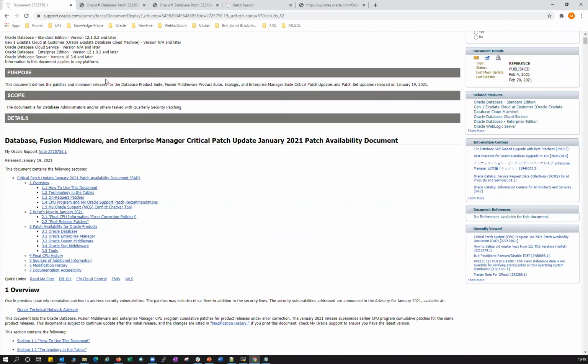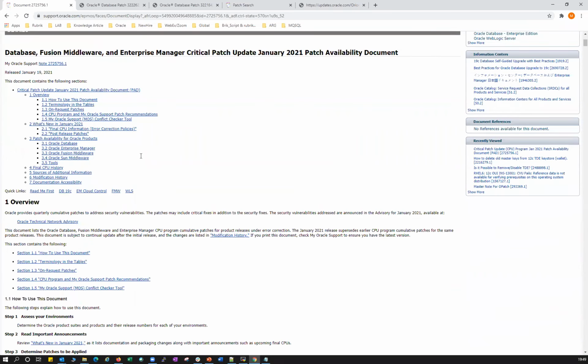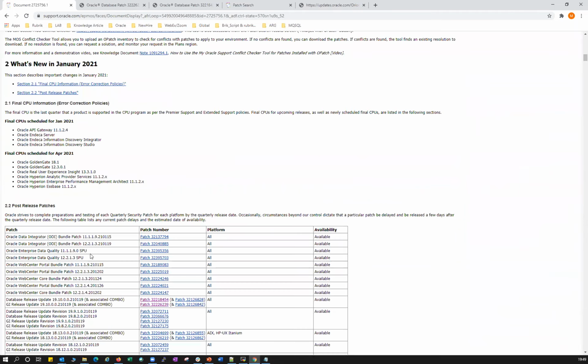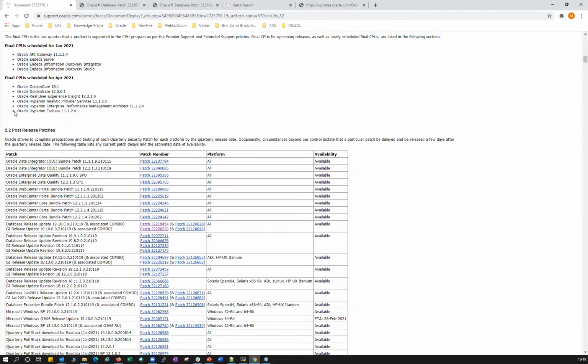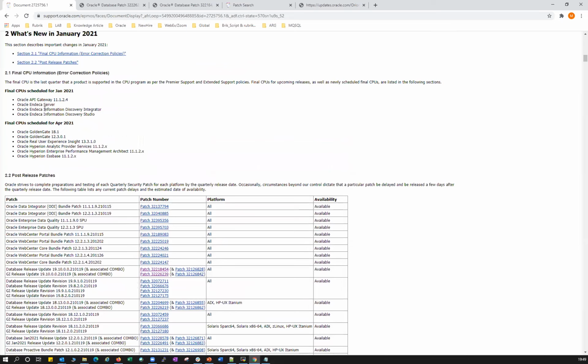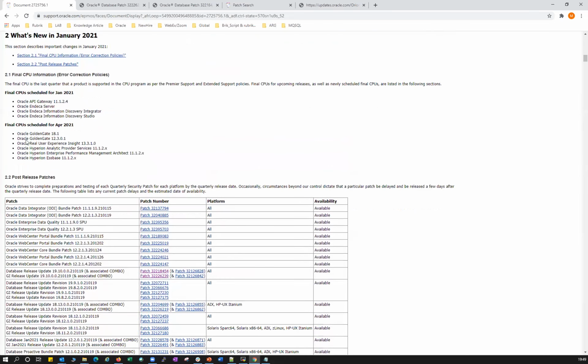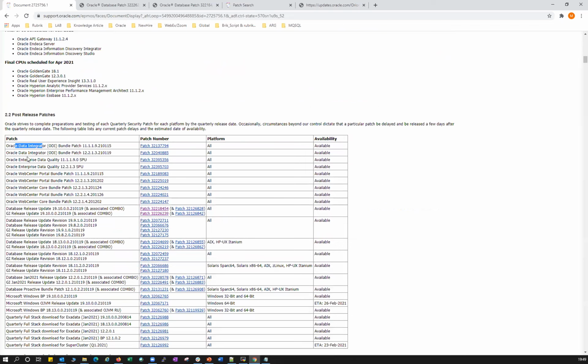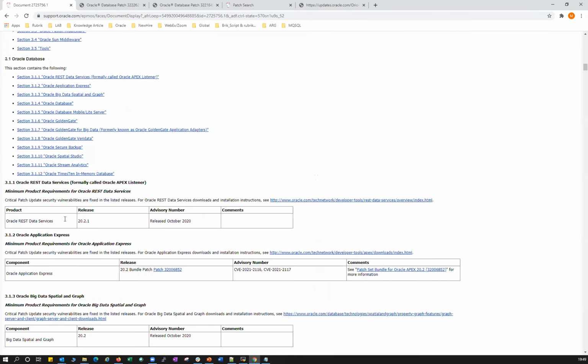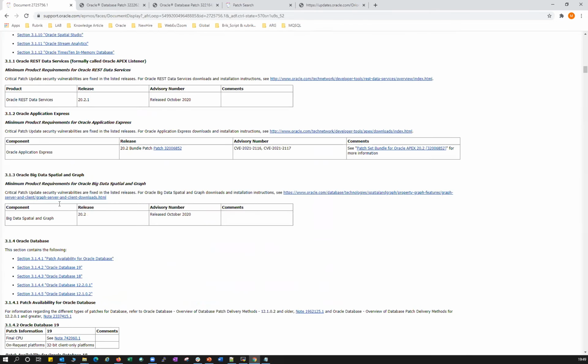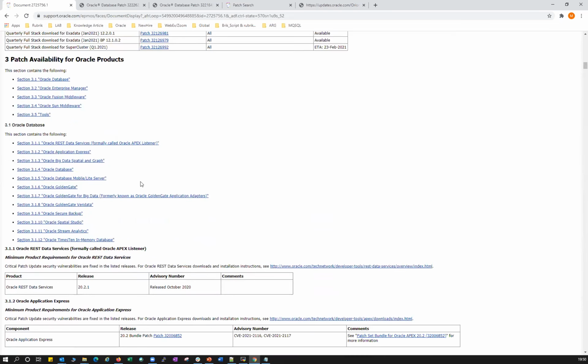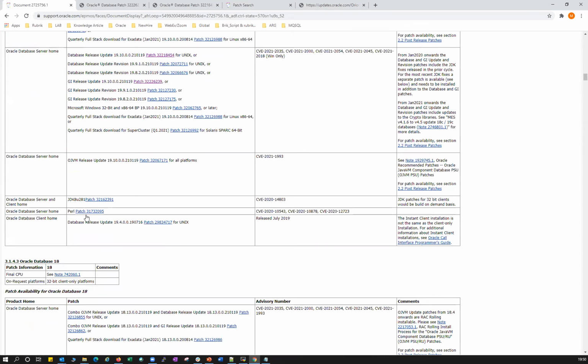The moment you open your PAD document, you can directly go into your database section. So that is here. You can see here what is new in Jan 2021. They will release so many patches, starting with ODI and enterprise data, WebCenter, so many things. But what we are interested in is the database release update and GI release update. If you go further down, they will explain everything. This one single document will have everything, but we are looking at the database section.